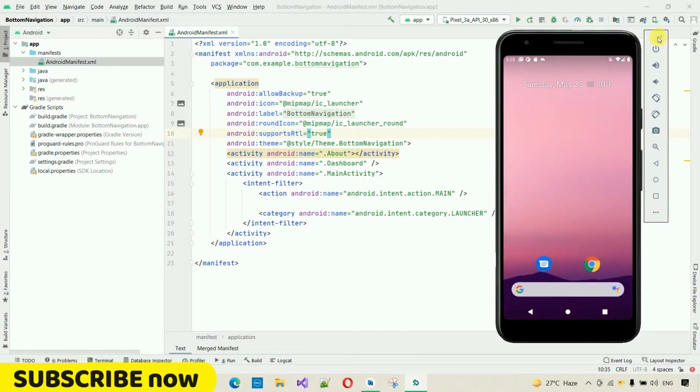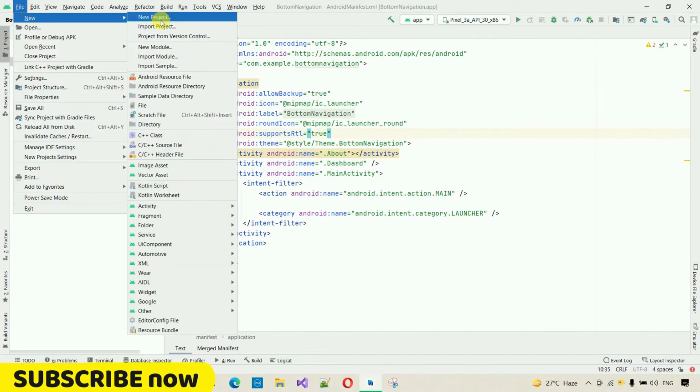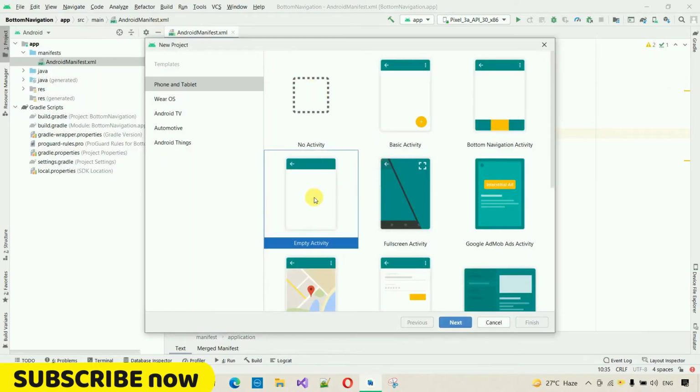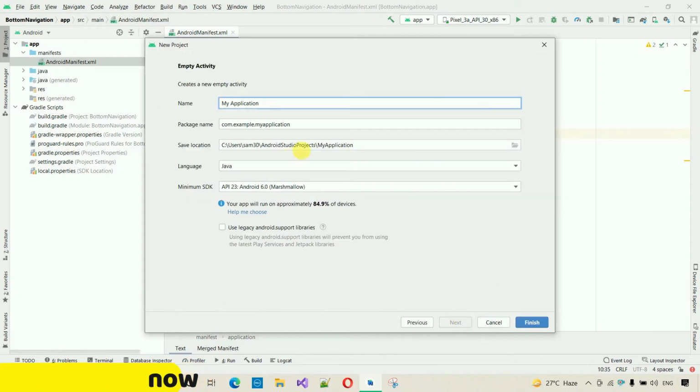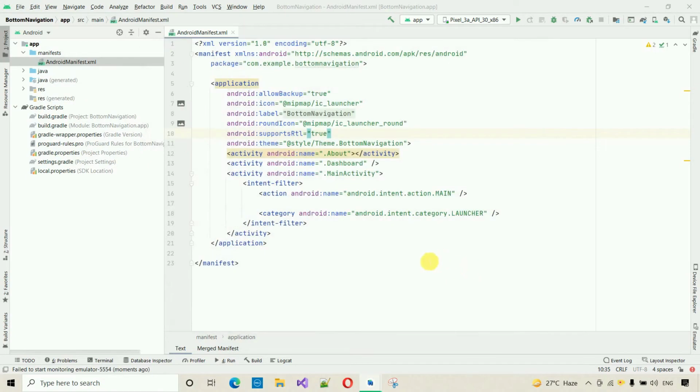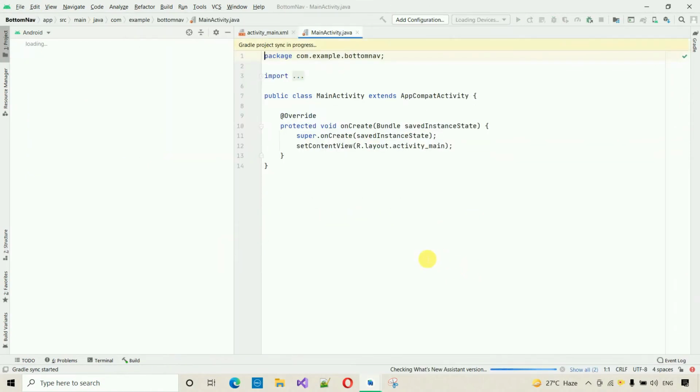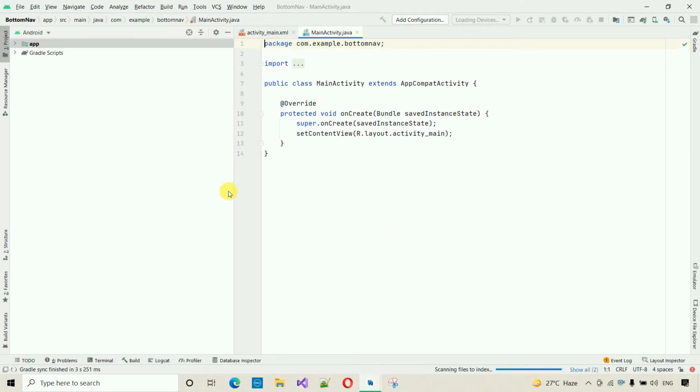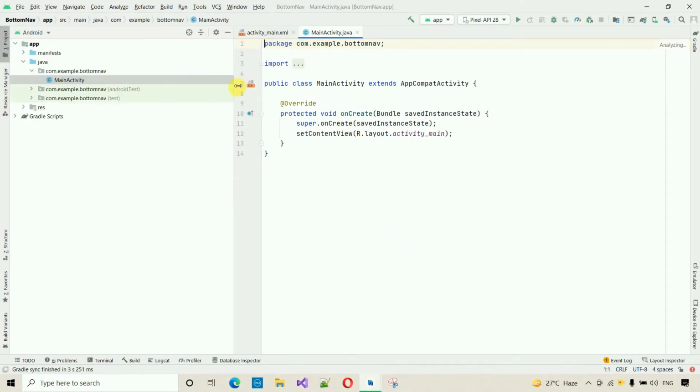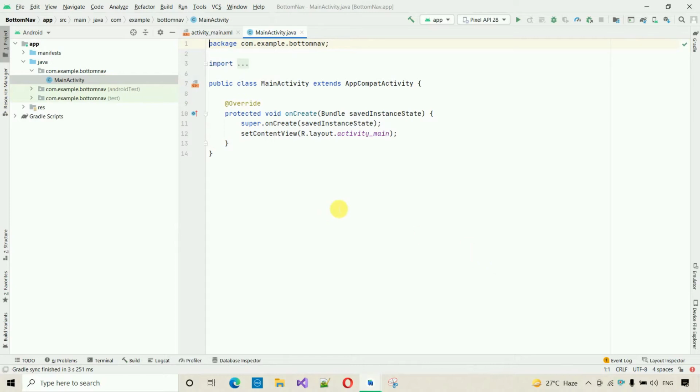So I'm going to shut it down. I'm going to create a new project. So click on file, select new project, select empty activity, click on next, and I'm going to name this one BottomNav. It means bottom navigator, and just click on finish. My API selected is 23. Okay, so now our activity is ready. Now our project is created, gradle build is done.